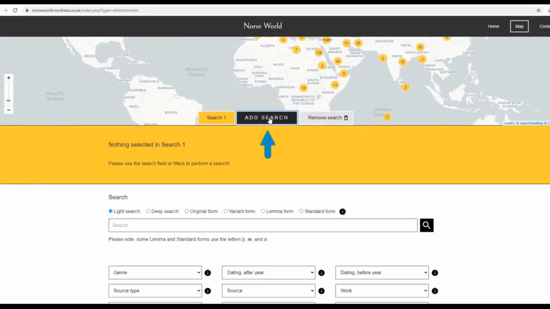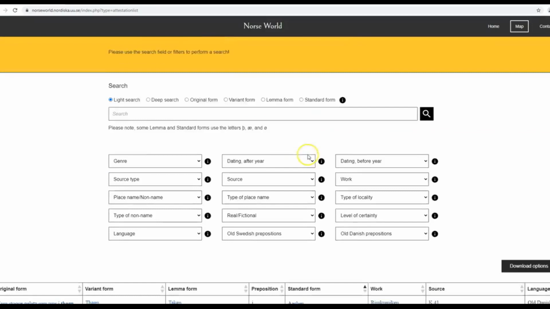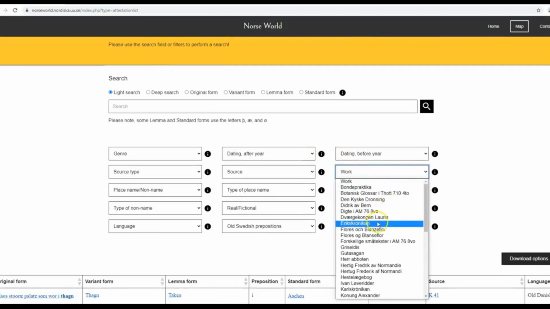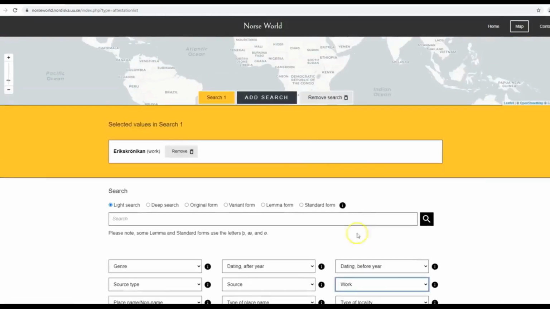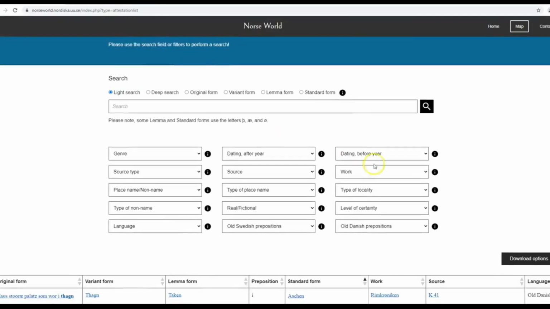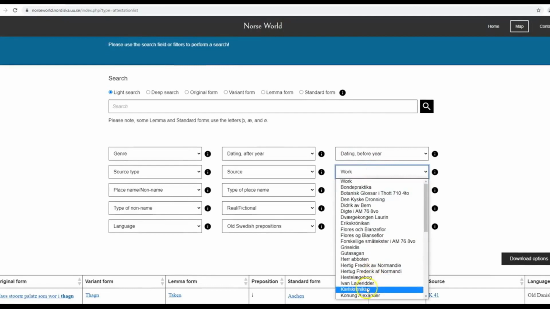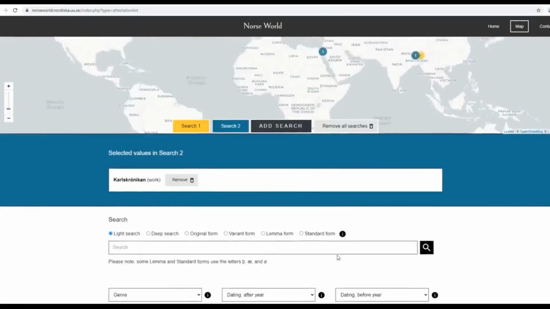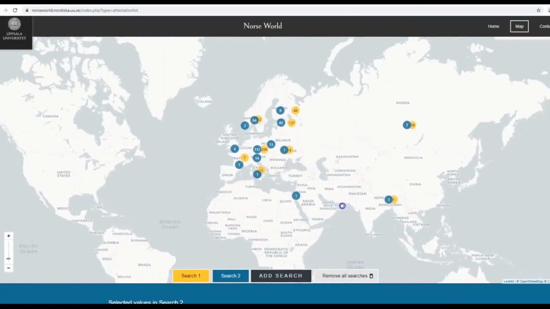For instance, let's say that you want to compare the spatial information from 2 or more works. Choose one of the works using the respective filter, then press Add Search and select another one. The results from the 2 different searches will be displayed on the map in 2 different colors, making it easy to compare.